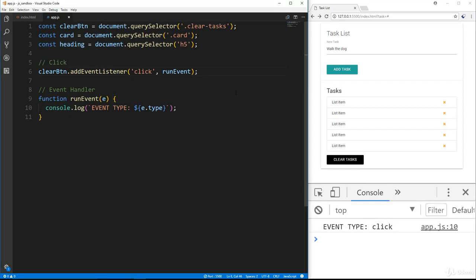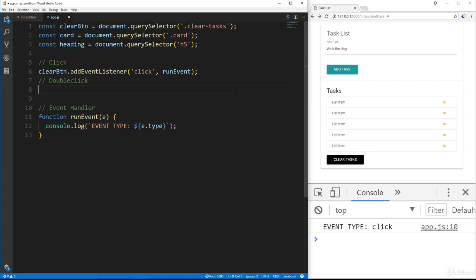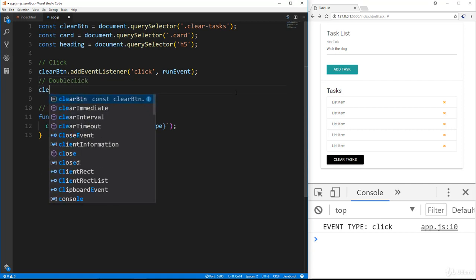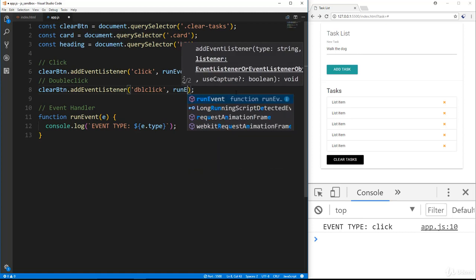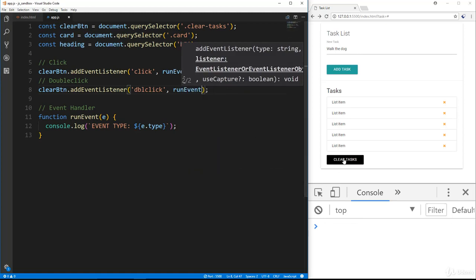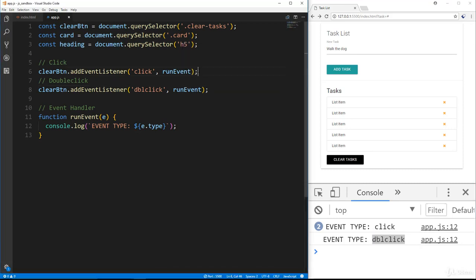I just want to look at some of the other mouse events. We also have a double click. So let's take that clear button and add an event listener. For double click, it's going to be dblclick, and then we'll call runEvent and save. Now if we double click, you'll see we get event type dblclick. I'm going to comment these out as we go so that they don't keep adding up here. I just want to see the current event.